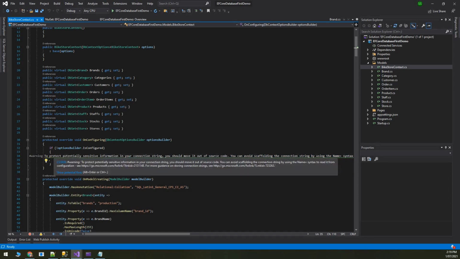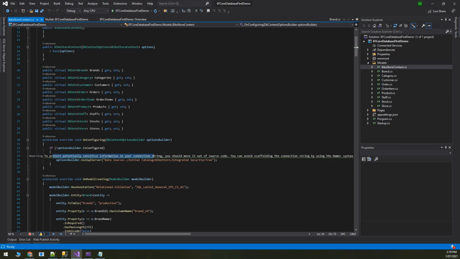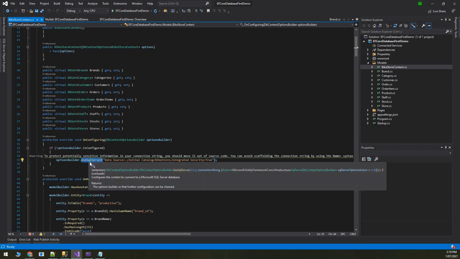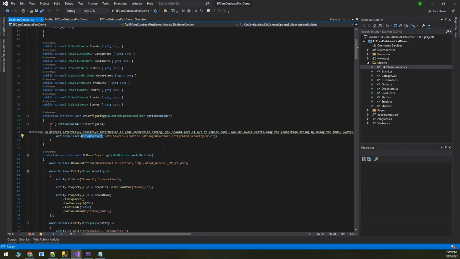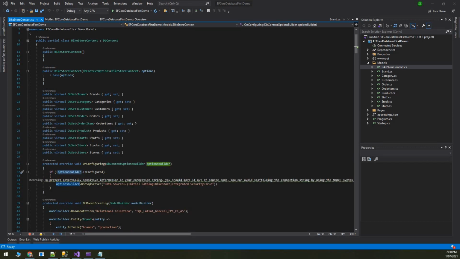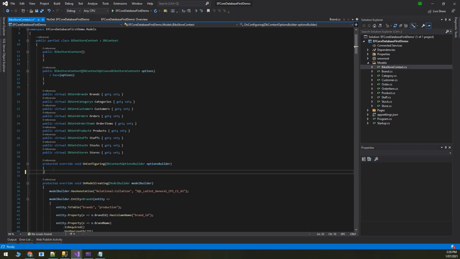But we can see that it is not the best way to add the connection string over here. So we will make changes to that and see how a real world application would use the connection string and use SQL Server as a method to connect to the database. So let's make the changes over here. We will start by deleting this if statement over here. Delete that, and there's nothing else in the OnConfiguring method.